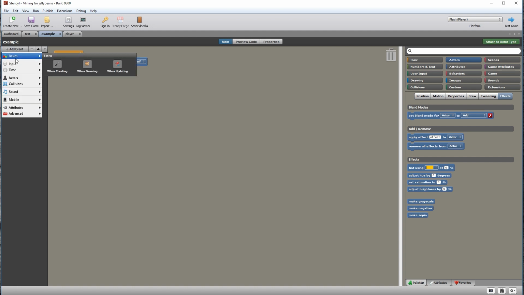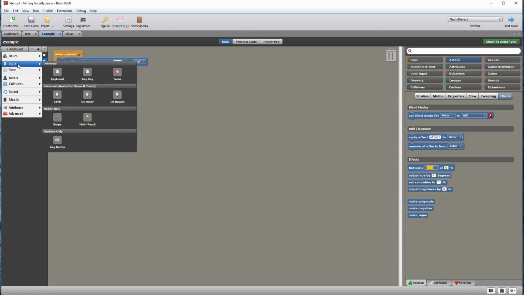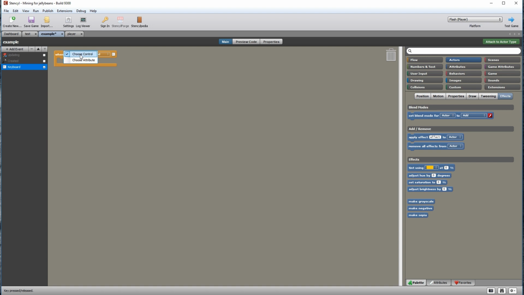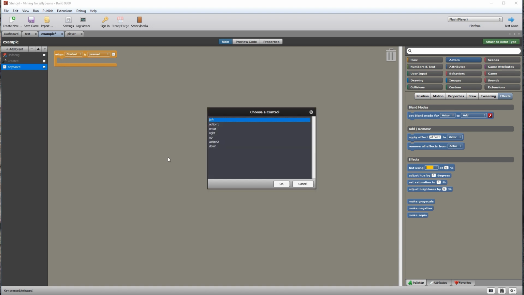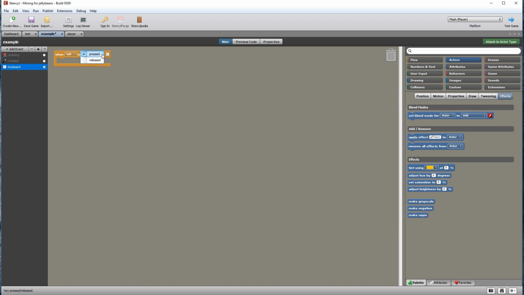And we will talk about this when drawing in a later session. Select an input, a keyboard event. Now select the control, choosing the left button. And make sure it is on pressed. We will add another effect. Drag the apply effect and then we will choose invert to go into the white space.